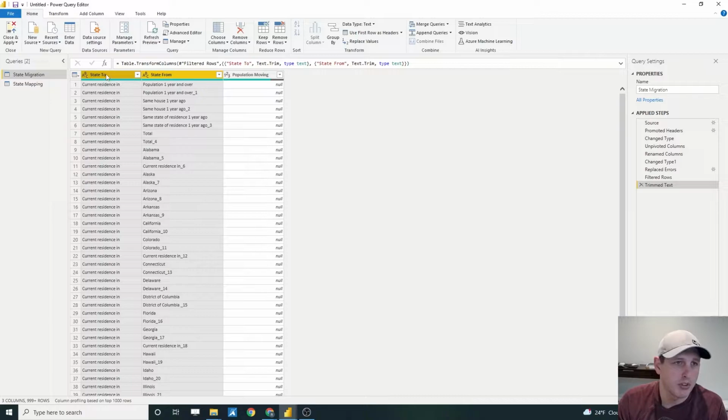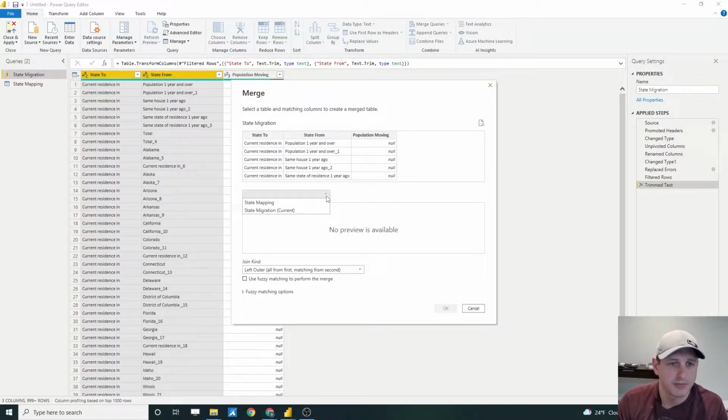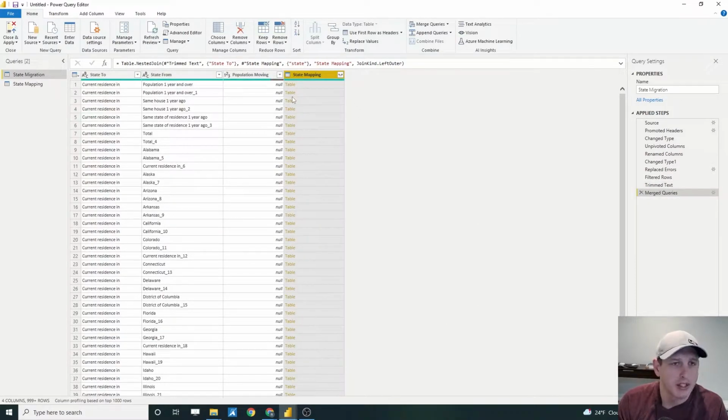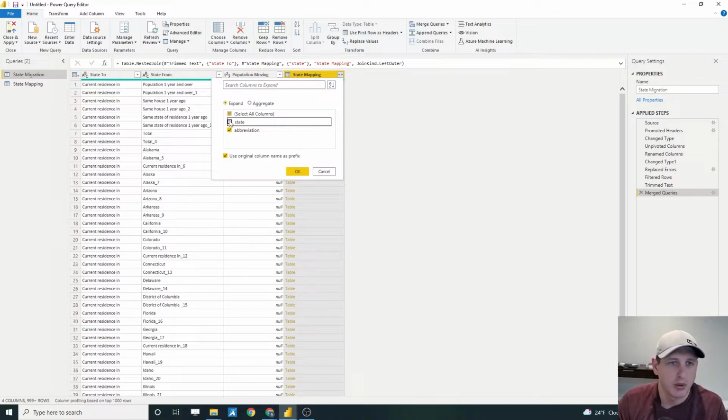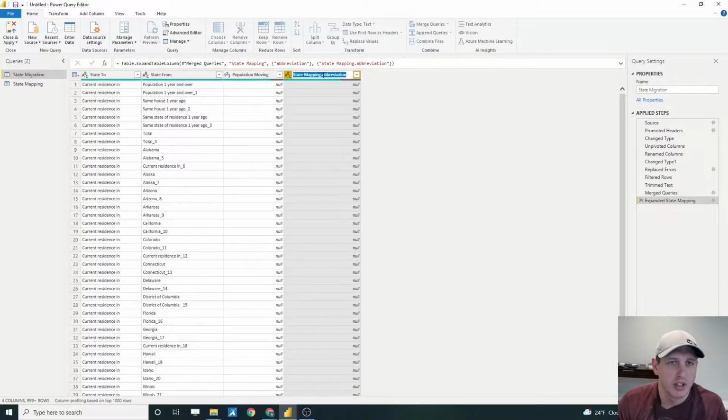Okay. So let's go ahead and merge the state mapping file with the state migration file. The first thing that we want to do is get the state 2 abbreviation. So let's go to merge queries. We're going to merge the state migration file to the state mapping, and we're going to use state 2 and state as the things that we use to map. When we do that, we're going to get a table of what matches the state 2 and the state from the state mapping. We're going to expand, only include the abbreviation, and then rename this to state 2 abbreviation.